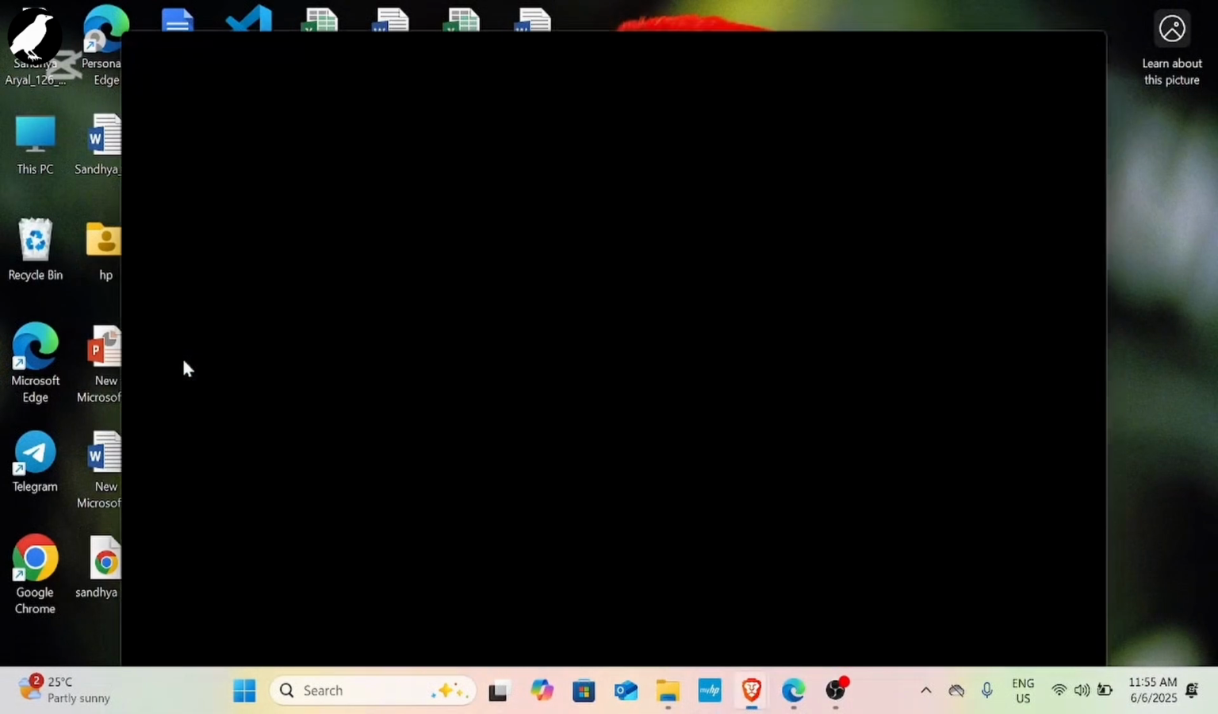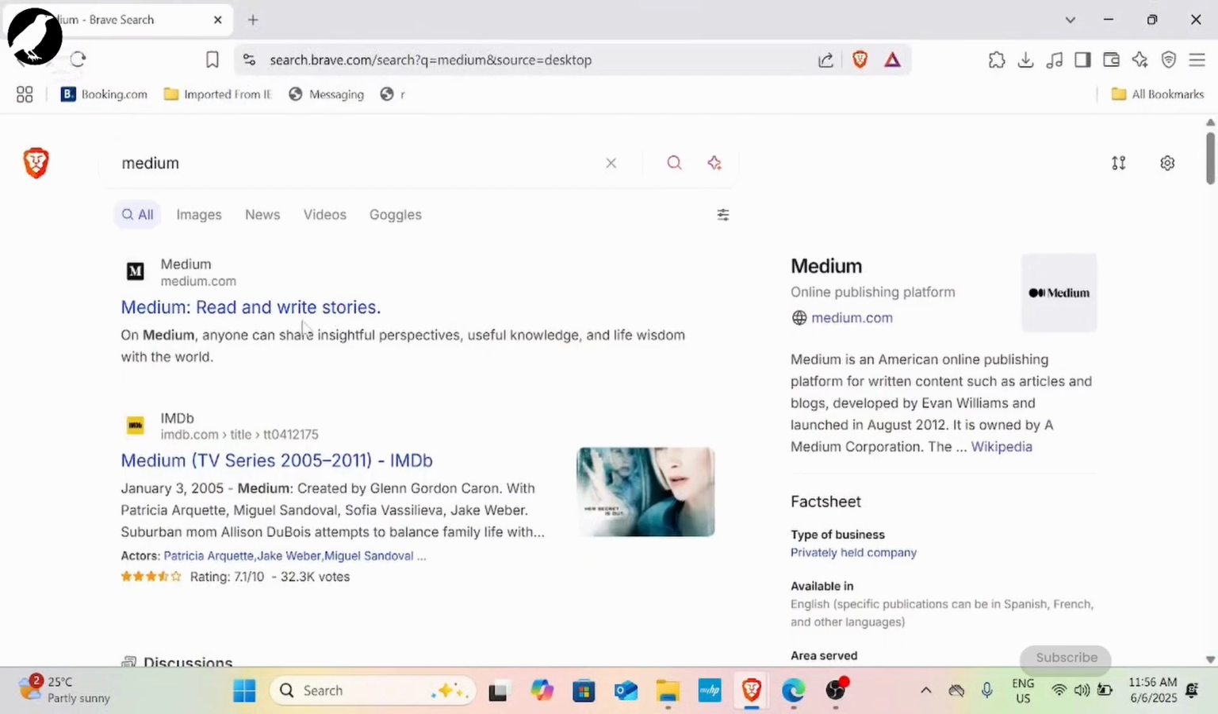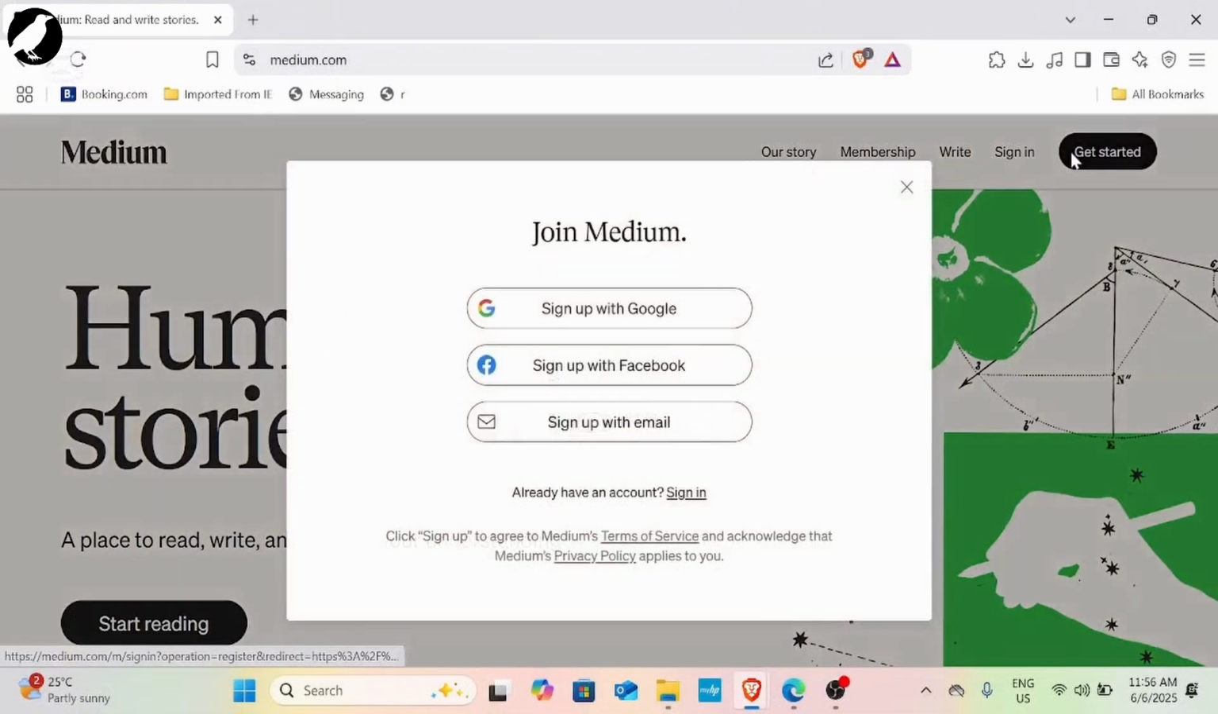First, you need to head over to your browser, and from here in the search bar, you need to type Medium. And once you have done that, you need to click on the first link that appears that says medium.com. Now, you need to simply go ahead and click on Get Started.